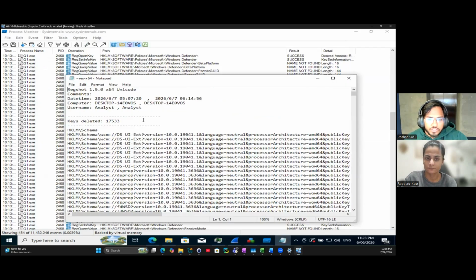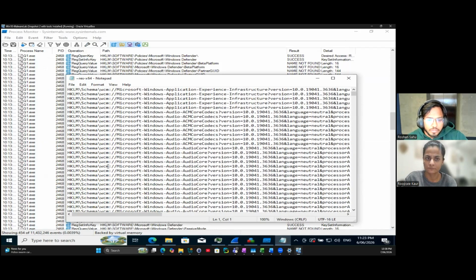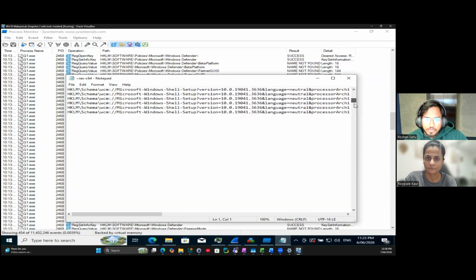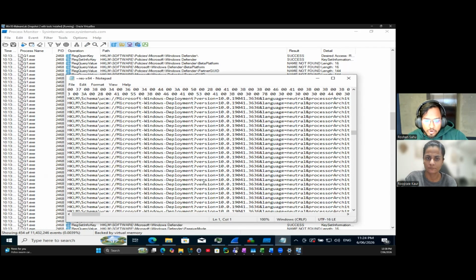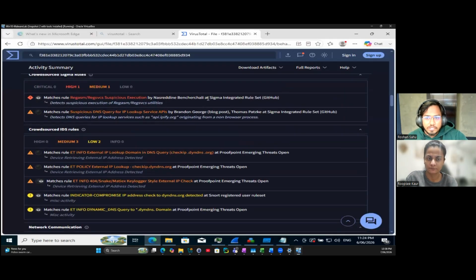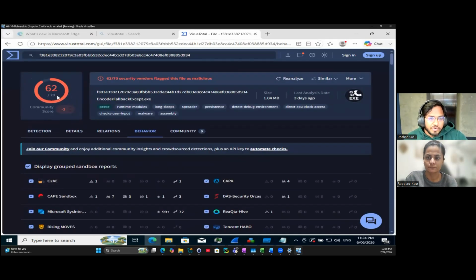registry keys, we can see that a lot of keys have been deleted, and modification and addition of keys has also been done here. So the overall activity can be compared if we check the hash of the file. 62 vendors out of 70 have marked this file as malicious and a Trojan.